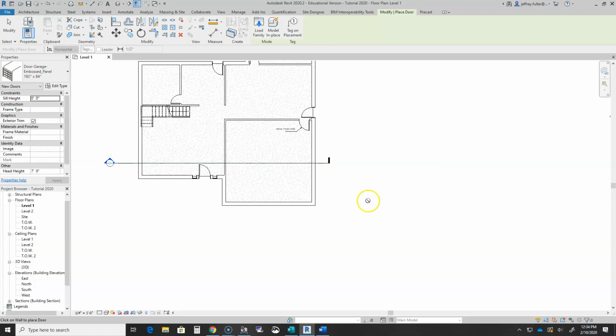You can actually download some doors, even from the manufacturer's website. So you find a door manufacturer, you can go to their website. A lot of times they'll have Revit files, those RVT files or RFA files, I think they are for the family files. But anyway, back to our garage door.